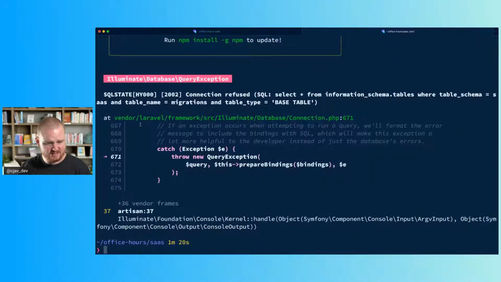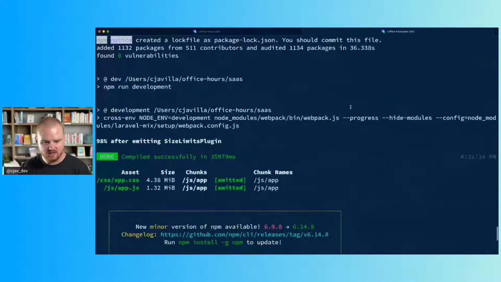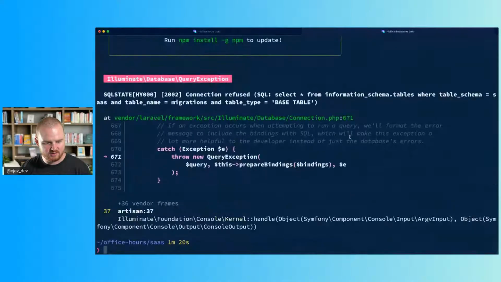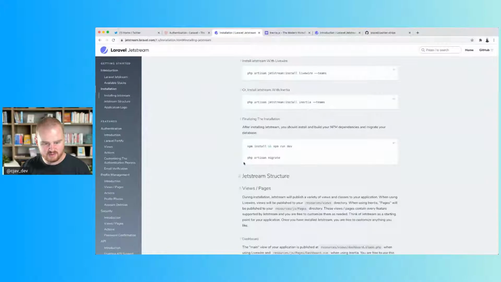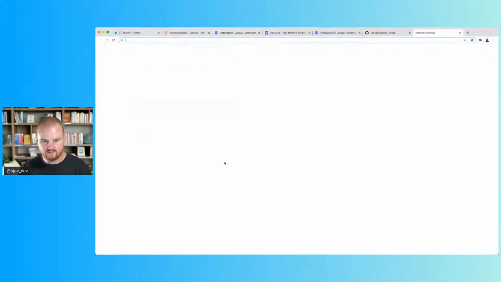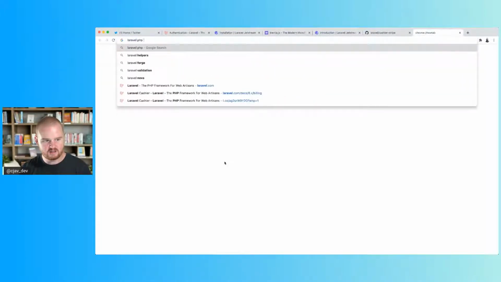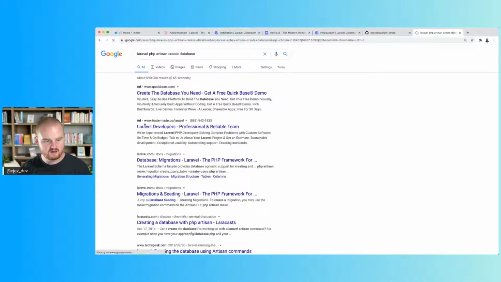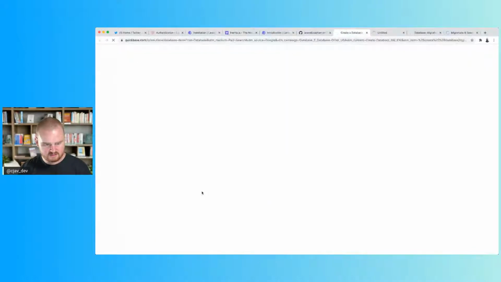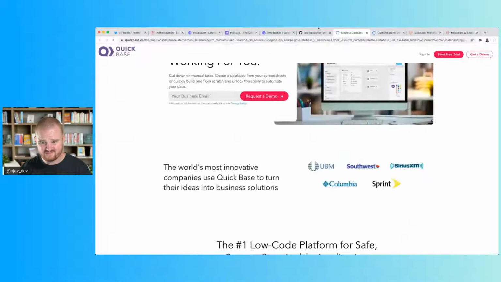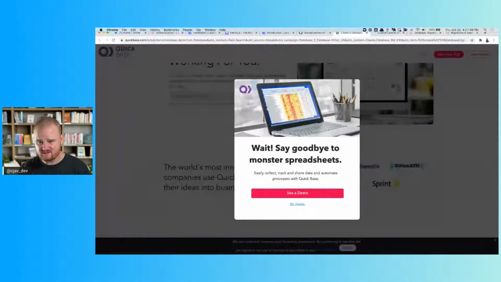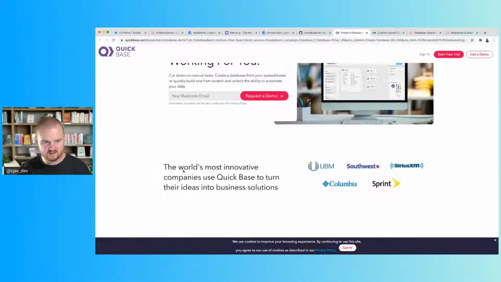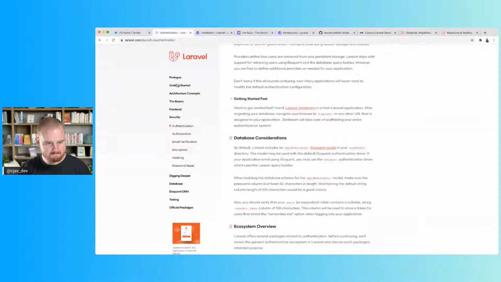All right, what is this? Is this an error? Connection refused. SQL select table information. Do I need to migrate to create the database? PHP artisan, Laravel, PHP artisan create database. Is there a thing? What is the command here? PHP artisan. Also, yeah, okay. So I've got Postgres running. Do I need to configure that?